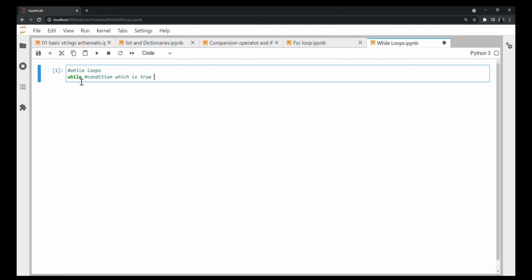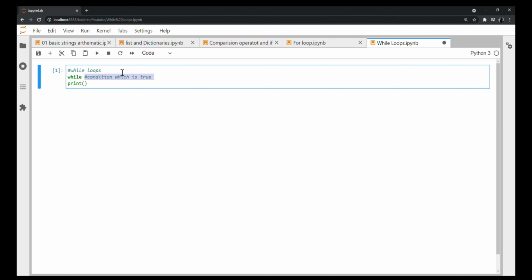So after you start this while loop, you want to take an action: if this is true, then do this. So simply, let's say I say print something. If this is true, then you print something. So this can be a simple while loop. Okay, so let's take that example.